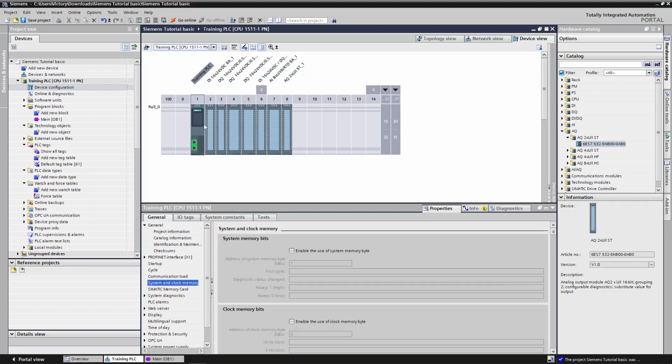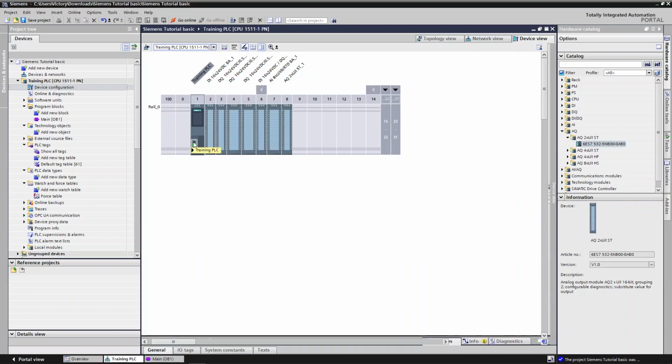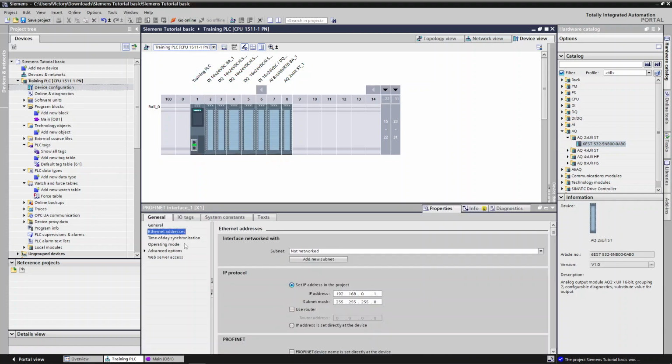So first thing you do, you create your PLC device, and you go to device configuration. It opens up the hardware configuration of your PLC device, and then you want to click on this Ethernet port here, and then when you get here, it shows the subnet. So subnets are like groups of devices.